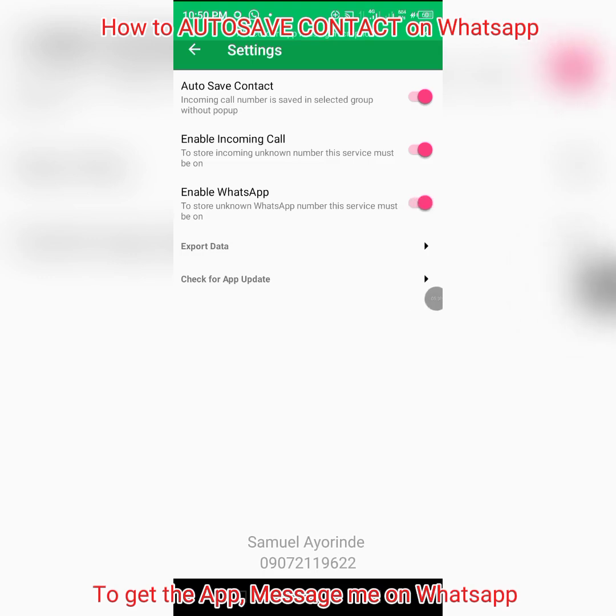And this one is for calls. If someone with a new number calls you and you want to save it also, this is the button for it, so you need to turn it on again. Auto save contact for incoming calls to save to your group. So this is it, can you see? You need to turn it on. Make sure all the settings are on based on your own interest.